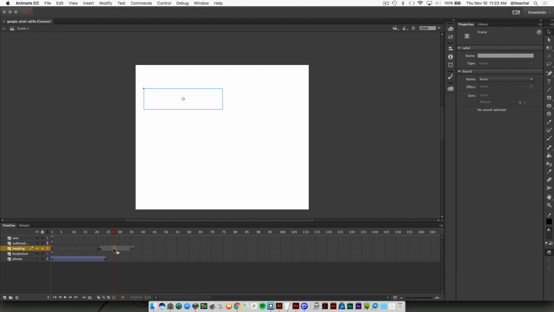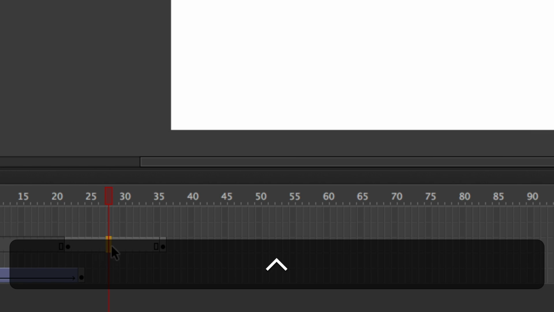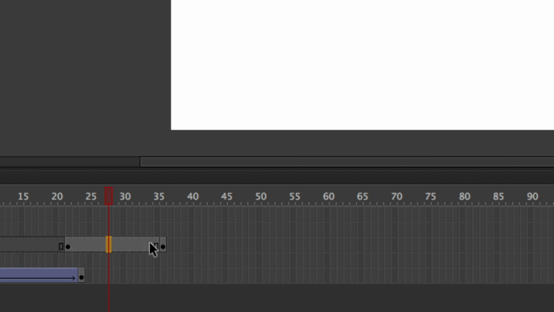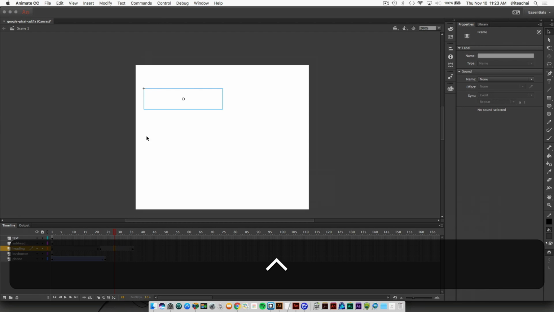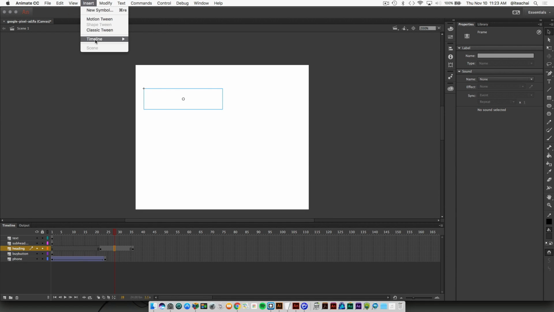And then click anywhere in the center of that duration between the two keyframes. And then we're going to add a classic tween to it. So go insert, classic tween.